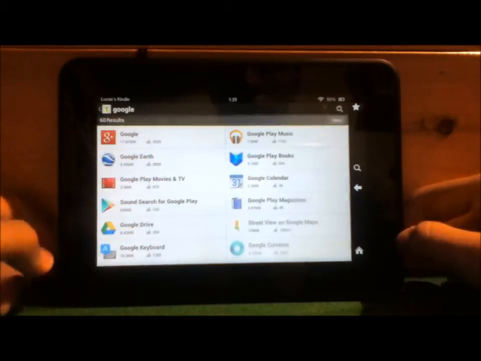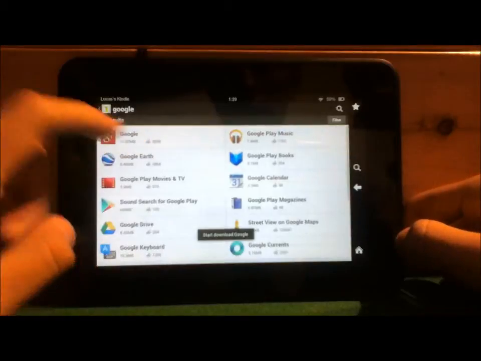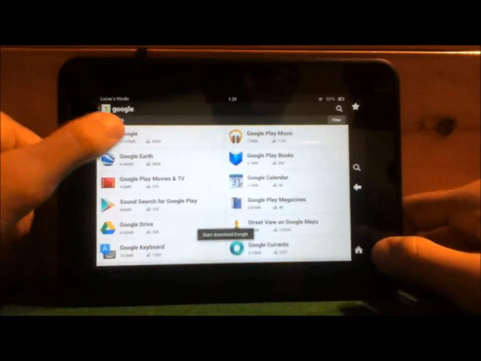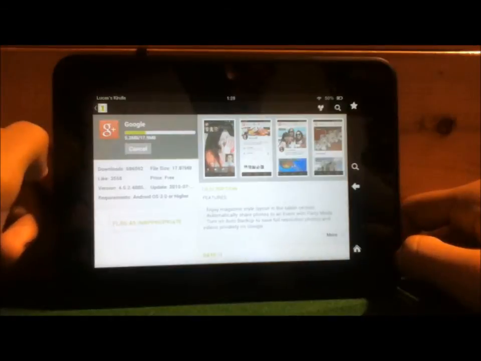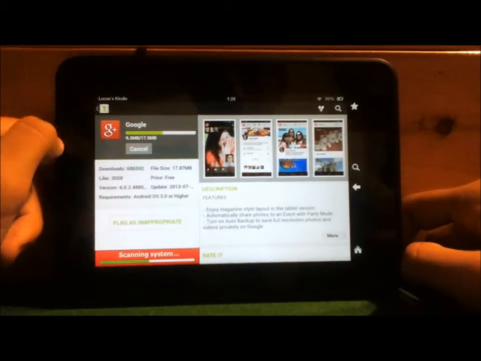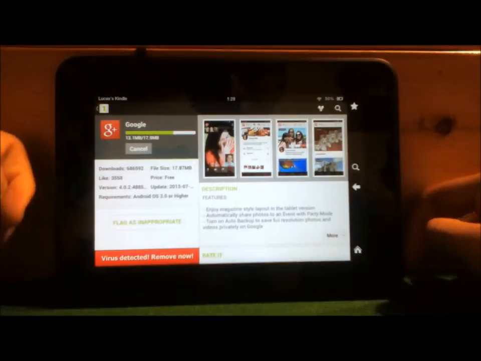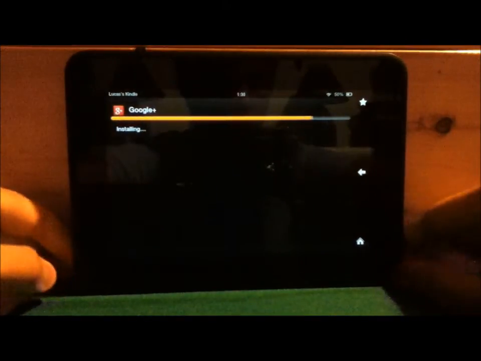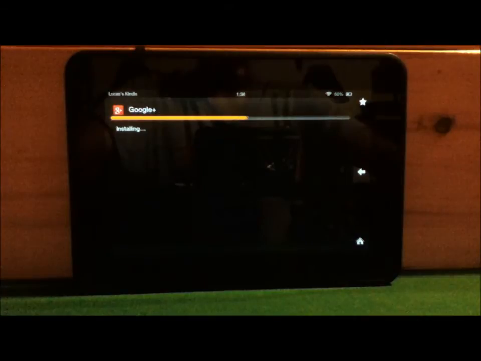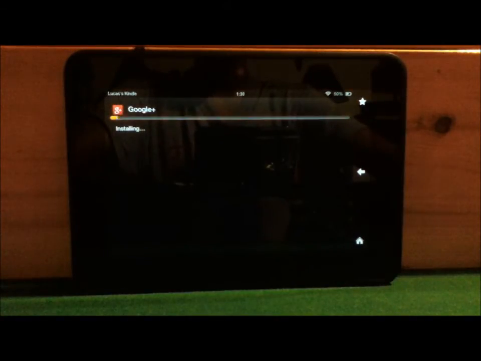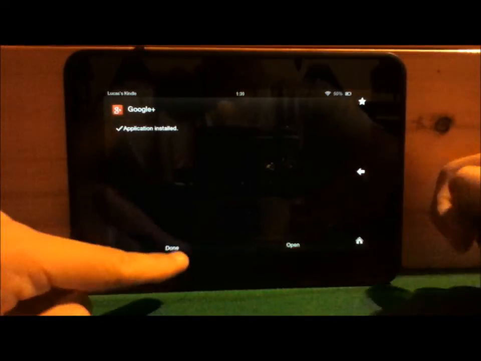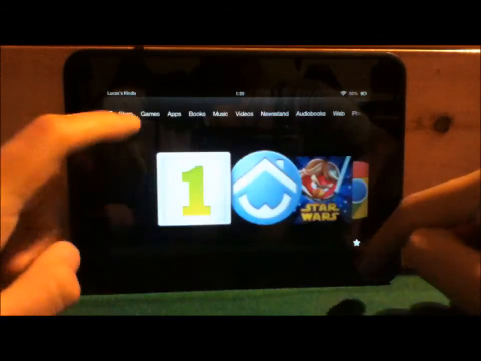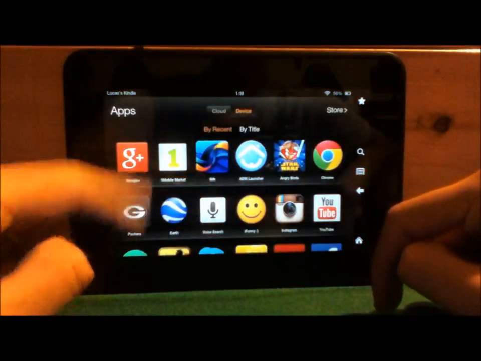Google Plus. Yep, Google. Alright, I'm just going to download that. Then it should start downloading there. When that's done, you're going to hit install, and then you're just going to wait a little bit. And then you're done. If you just want to go to your apps, it should be right there.